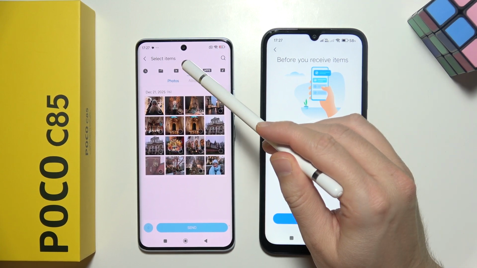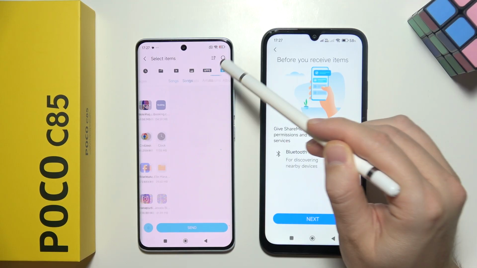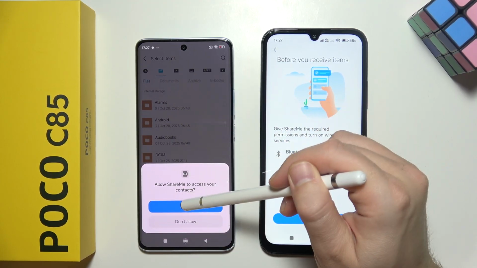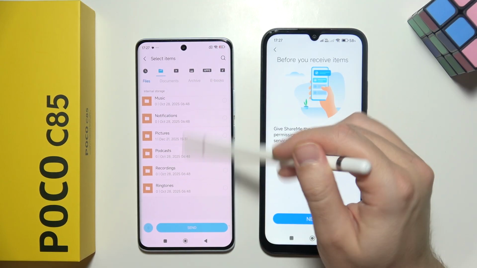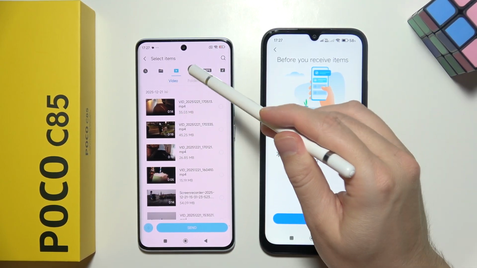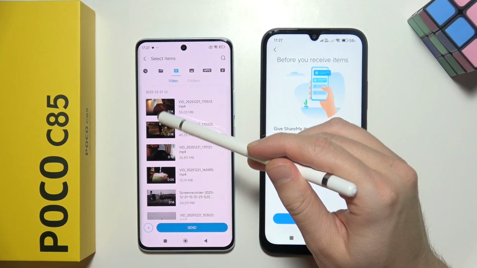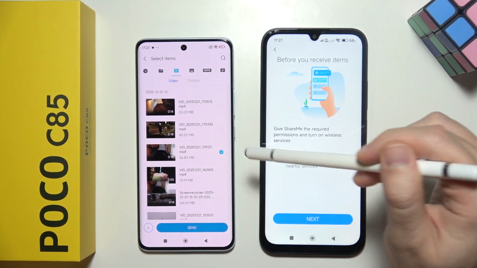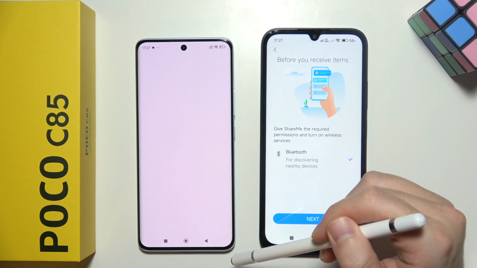Now, as you can see here, you can find all of your videos, photos, applications, sounds, other files, like some documents, for example. So you can basically select everything that you want to transfer. So in my case, let's say I want to transfer a few photos and maybe one video, like this. Now I have to accept this permission for the photos.